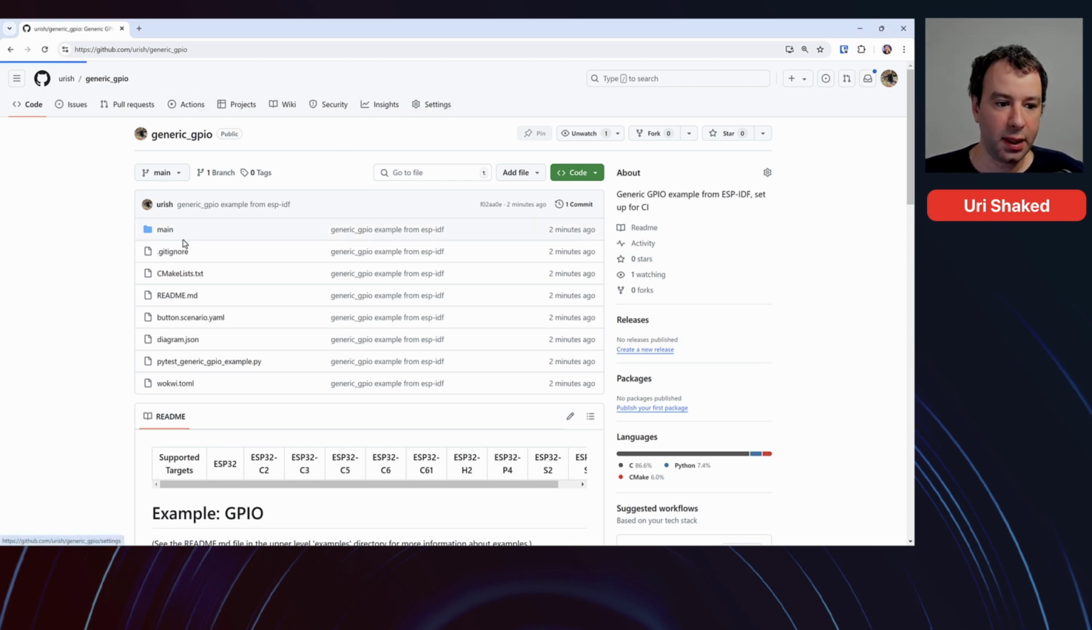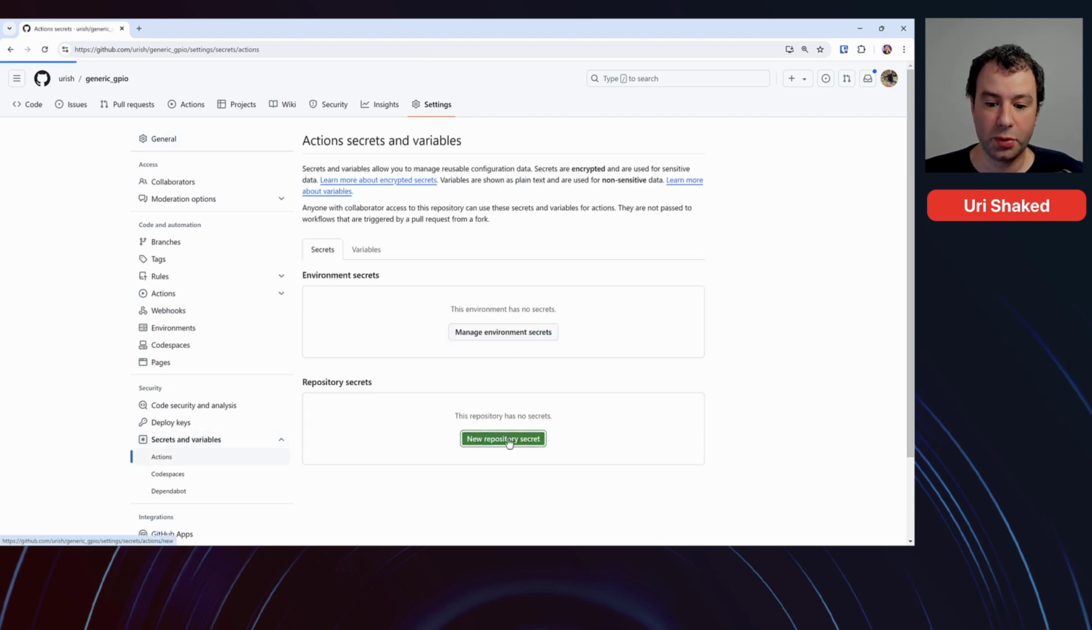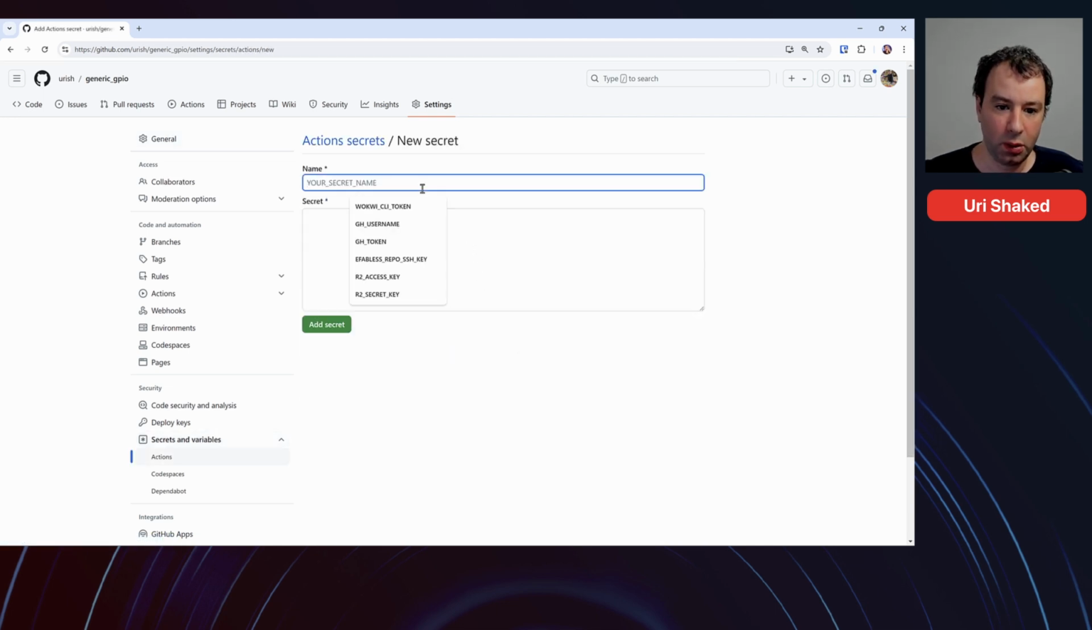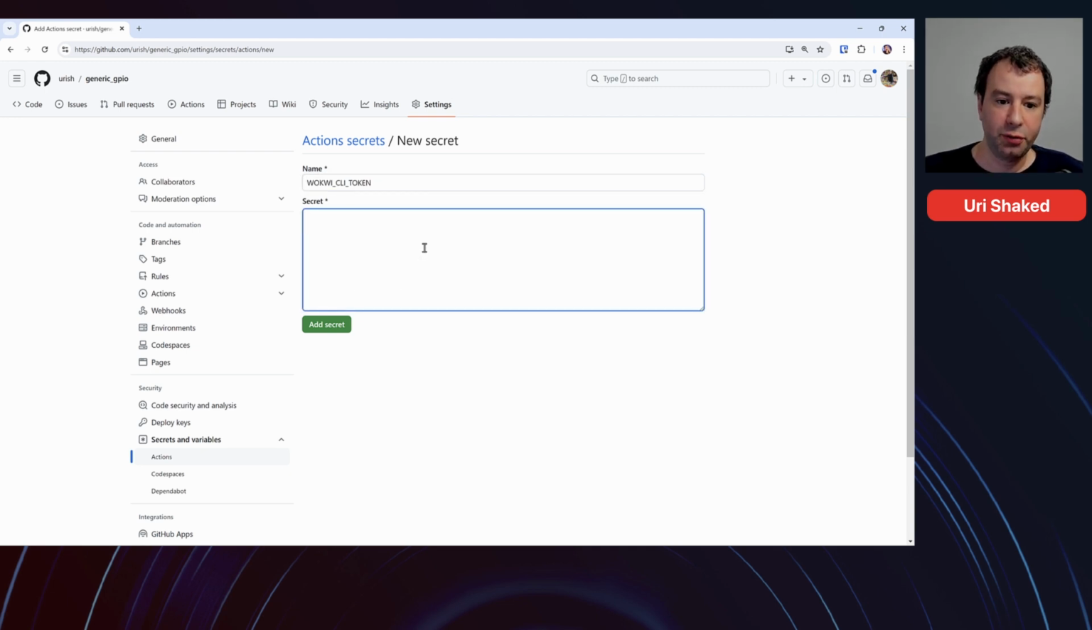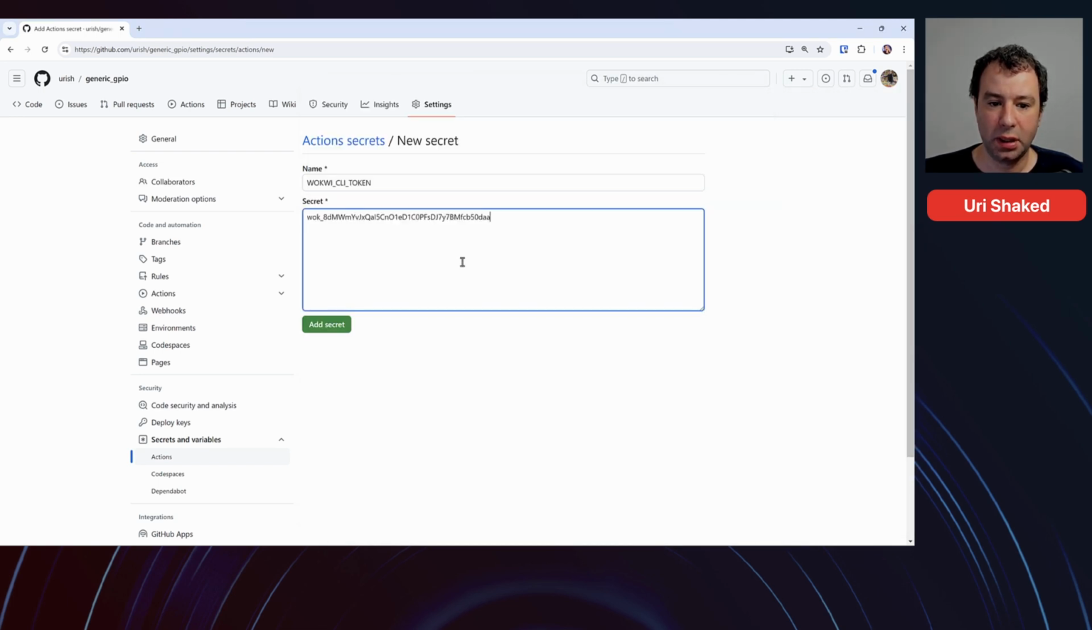We go to Settings, Secrets, Actions, and we create a new repository secret. We call it Wokwi CLI token. And then for the secret itself, we can copy it from the same dashboard that we did with the Wokwi CLI. Here I still have this open. We can copy it, paste it here, and add secret.